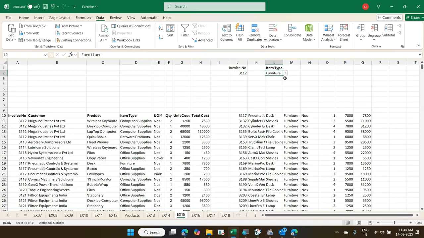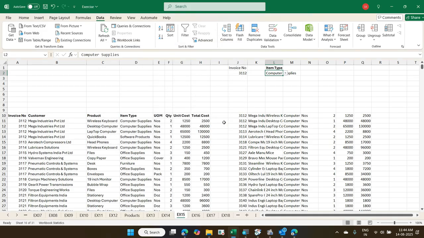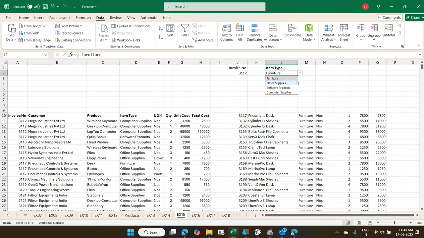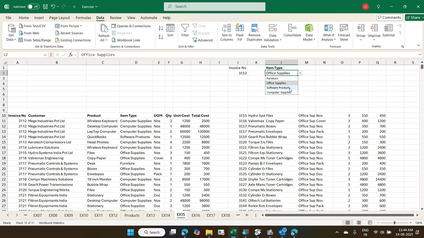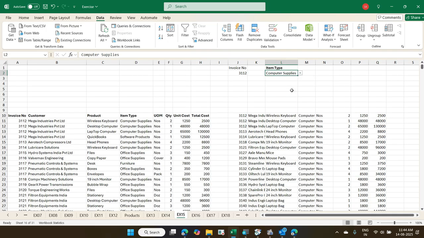So what I did is data validation. List, I typed it. The advantage of data validation is, if we click on the drop down, it will display the names of that item type. Based on this selection, you can see it's automatically changing. Select furniture, it shows furniture. If you select software product, it shows software product. If you select computer supplies, it shows the computer supplies. Whatever you select displays automatically. So instead of typing it manually, I selected the cell where we have typed it.